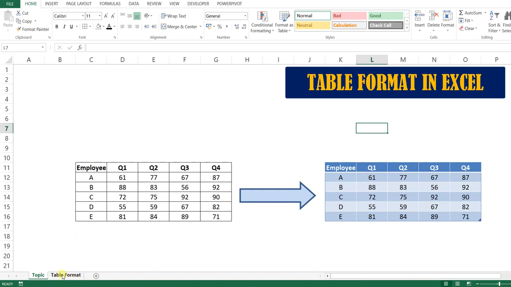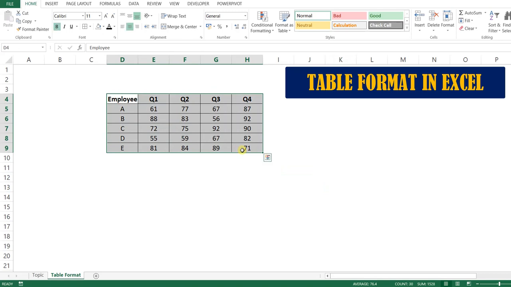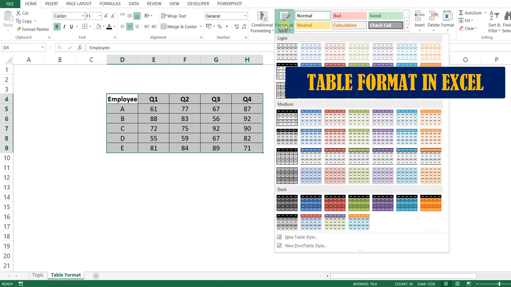The same data I have copied in a new sheet, and we will see how we can convert this normal data range into table format. For this we have to select all the data which we want to convert into table format. Then we click on the Home tab, and under the Styles group we can see the command Format as Table. Once we click on this, various format styles will appear on our screen.